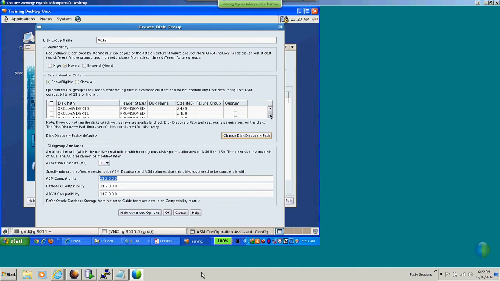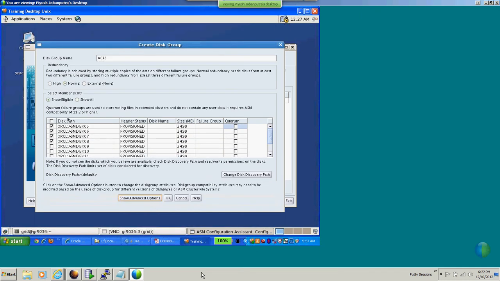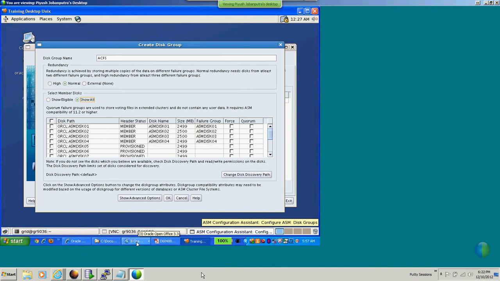See, one more thing which I was talking about is, okay, hide the advanced option so that you can see it properly. If you select show all, in this case it will show you the existing disks which have already been used. In this case, if you see this, okay, one minute.